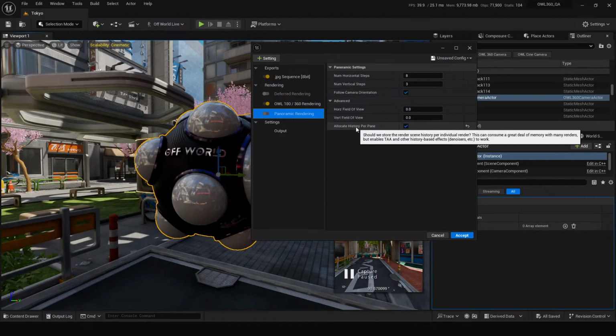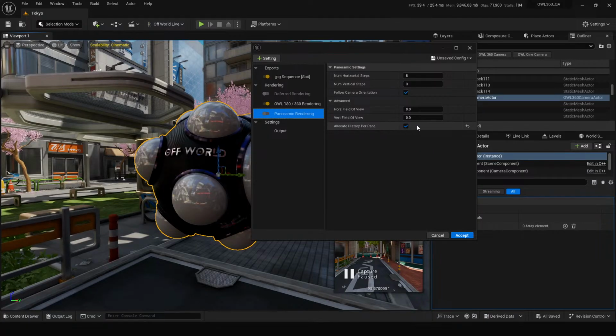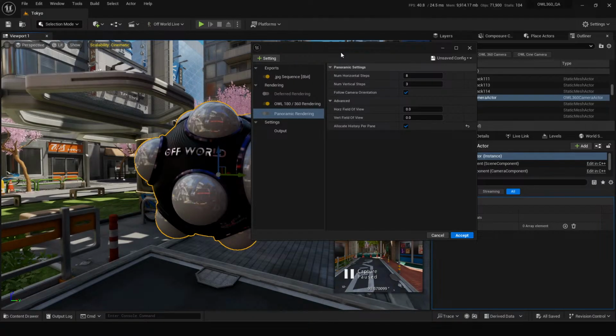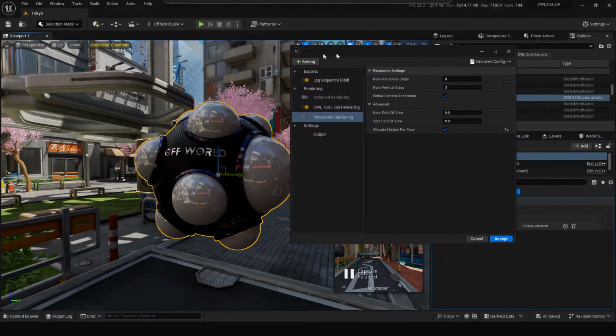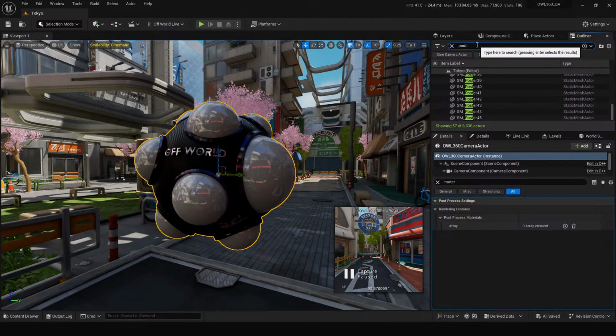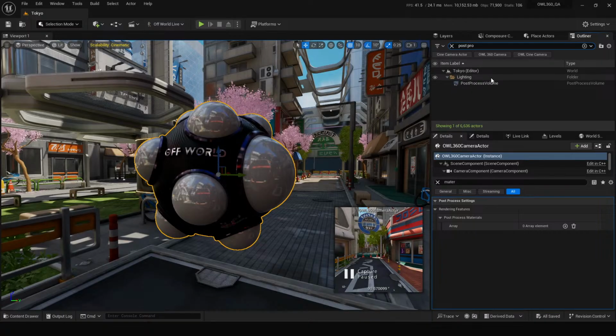So this consumes a lot more memory, but enables TAA and other history-based effects, denoisers, etc. to work. When you look at this in 5.6, it also mentions that this enables Lumen to work as well. So I think what you're getting if you turn this off is a screen space render. For this scene in particular, this was massive. The screen space Lumen global illumination was carrying a lot of this scene. So we look at the post-process volume.